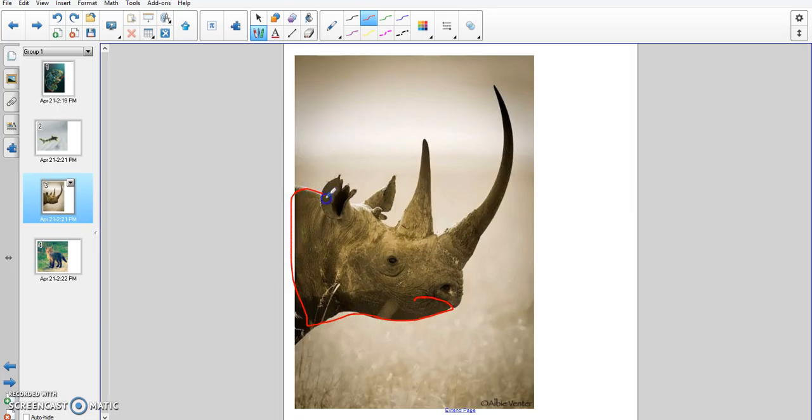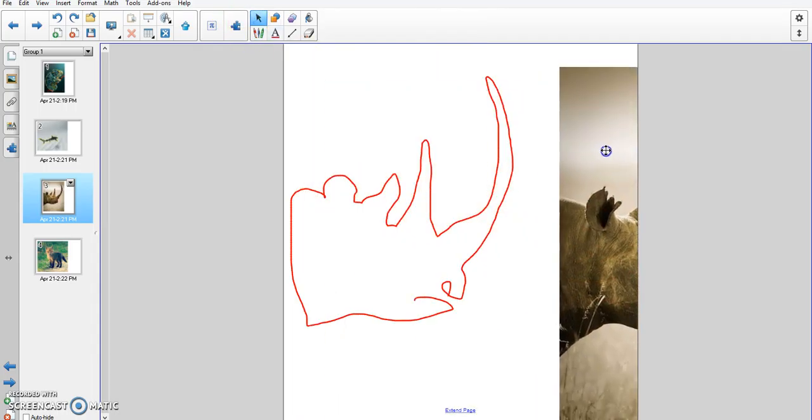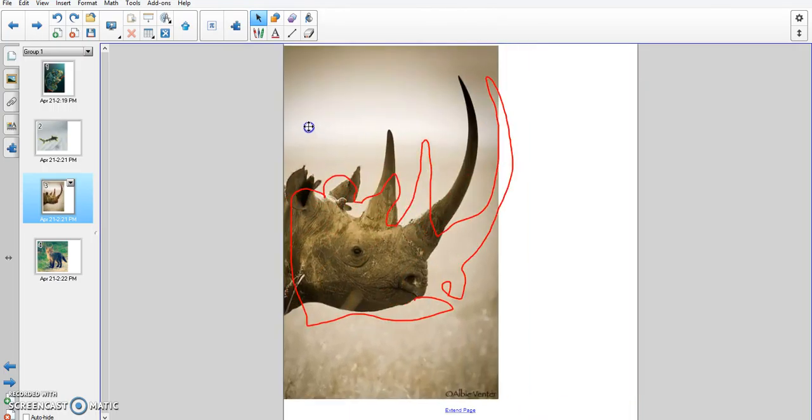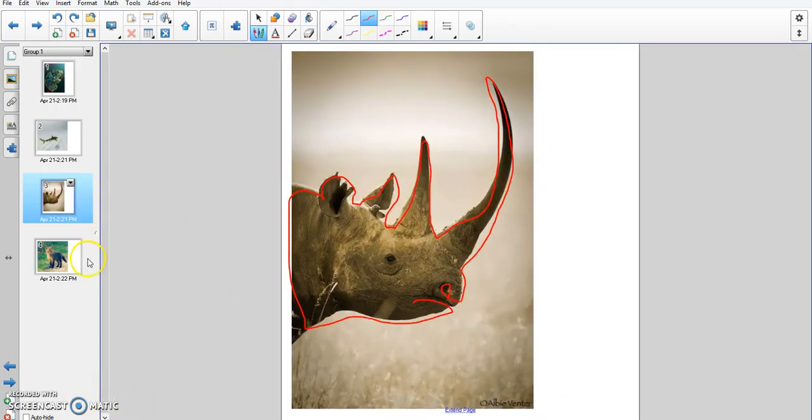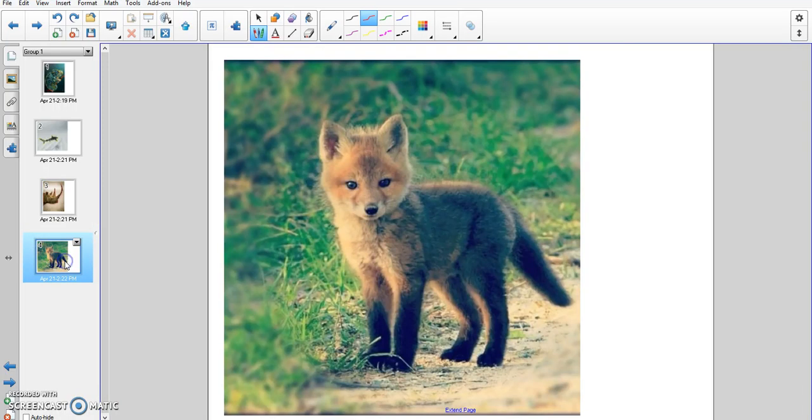And I don't actually know that it's important to trace the back of the rhino like I just did. I don't know that that's a detail that's really necessary for it. You could probably get the same idea across without that being there. So let's see what this looks like when it's done. Oh, look at that. It looks just like a rhino. So, again, another example. And now we're going to move on to our last image.